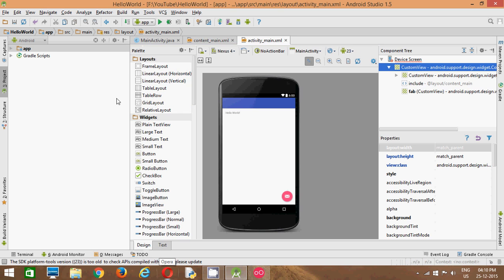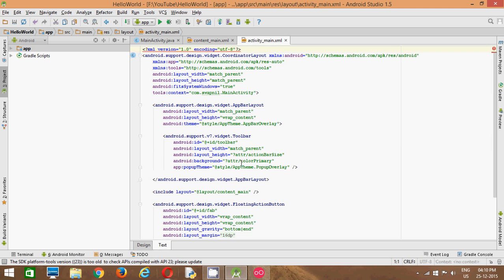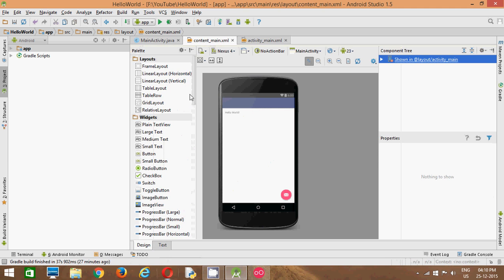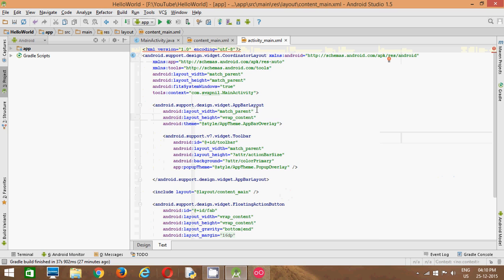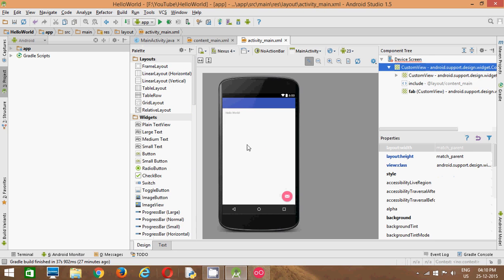Why XML? To design UI in Android, XML is the default which is used. So you should have a little bit of understanding of tags and all. You can also design UI by dragging and dropping. Like this is my main activity, this is my design. Here you can see the hello world.